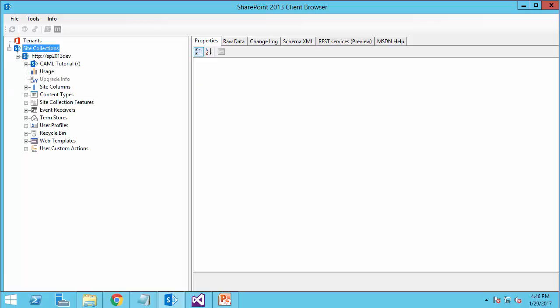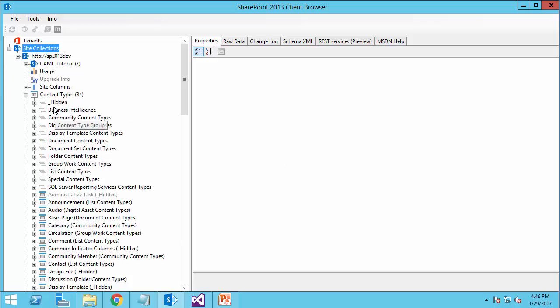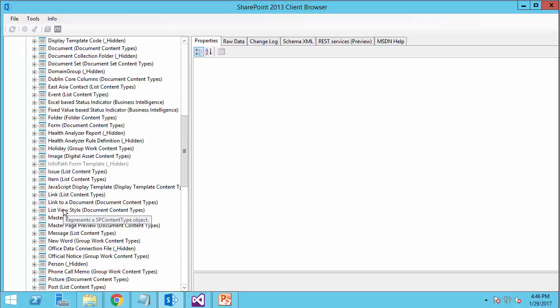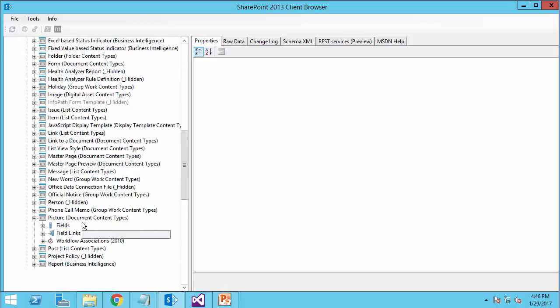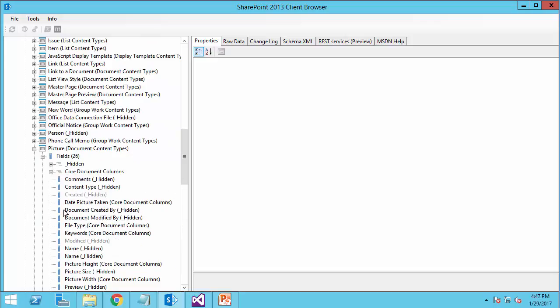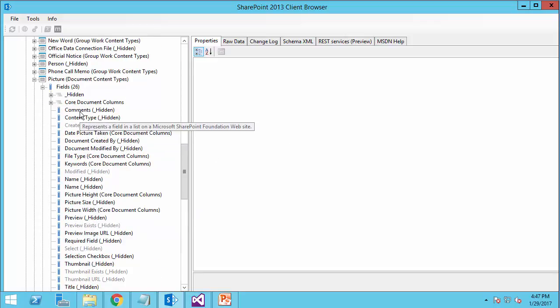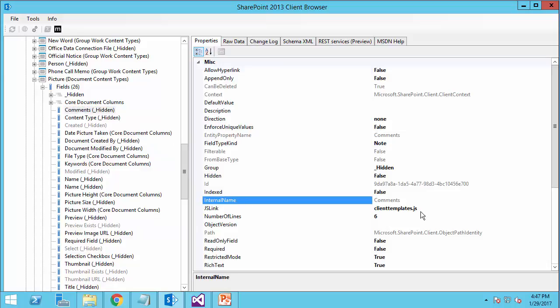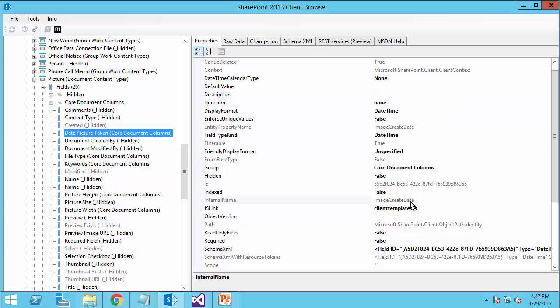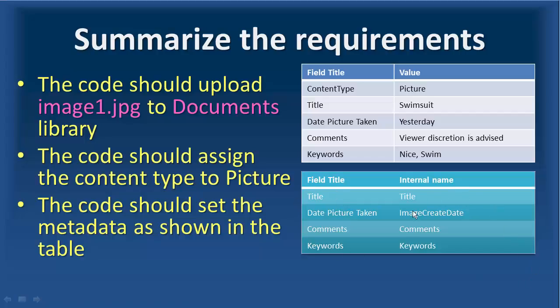And if I expand it, I will find the content types, expand, and under content types, I can find picture. And on the picture fields, here are my fields. So comments, it has internal name called comments. Date picture taken is image create date. That's the name that we need to use in the code. So if I go back to my PowerPoint slide, here are the field titles, and here are the internal names that I'll be using in the code.